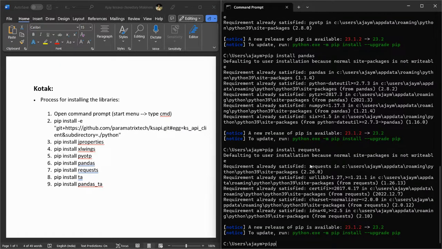And then you will get this message: a newer version of pip is available. You can ignore it. Don't worry about it.